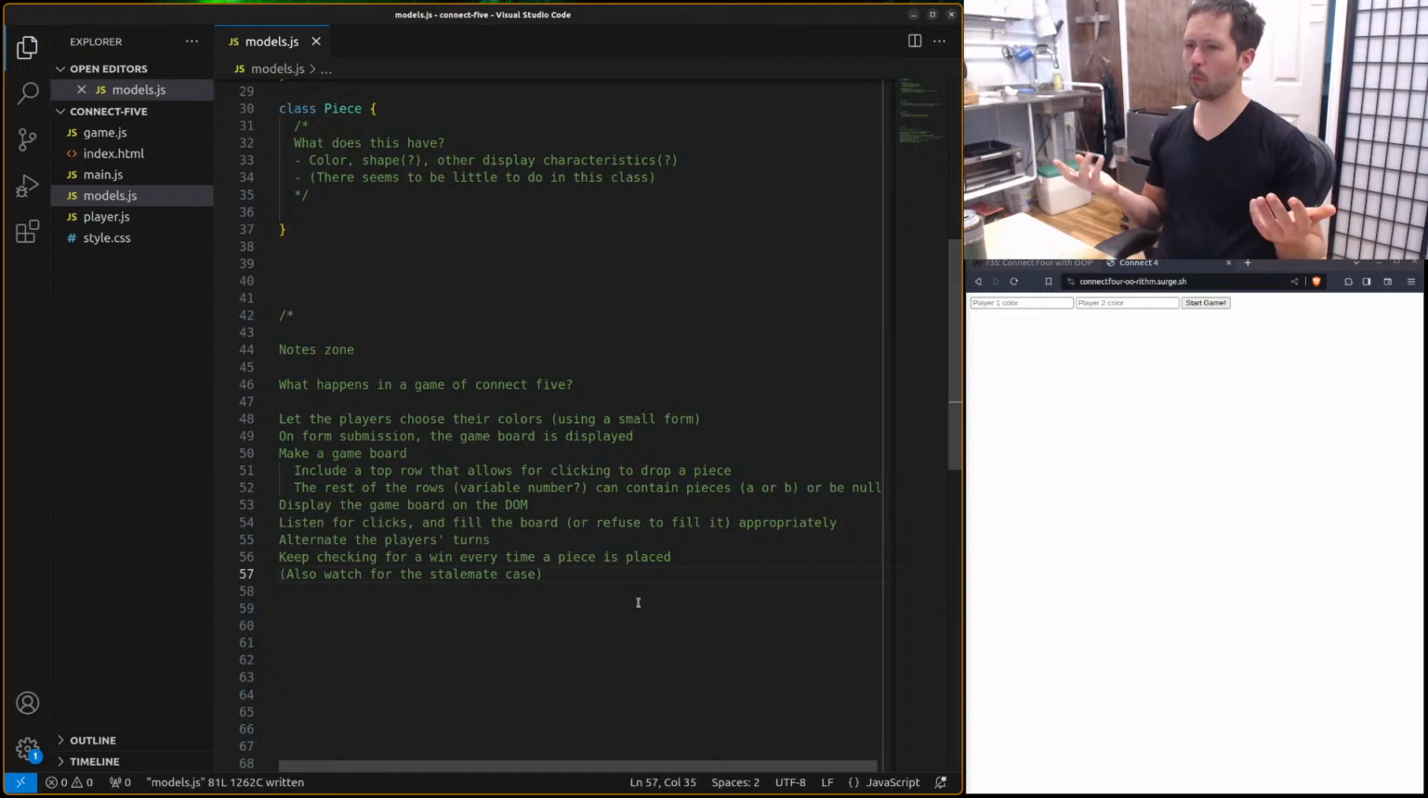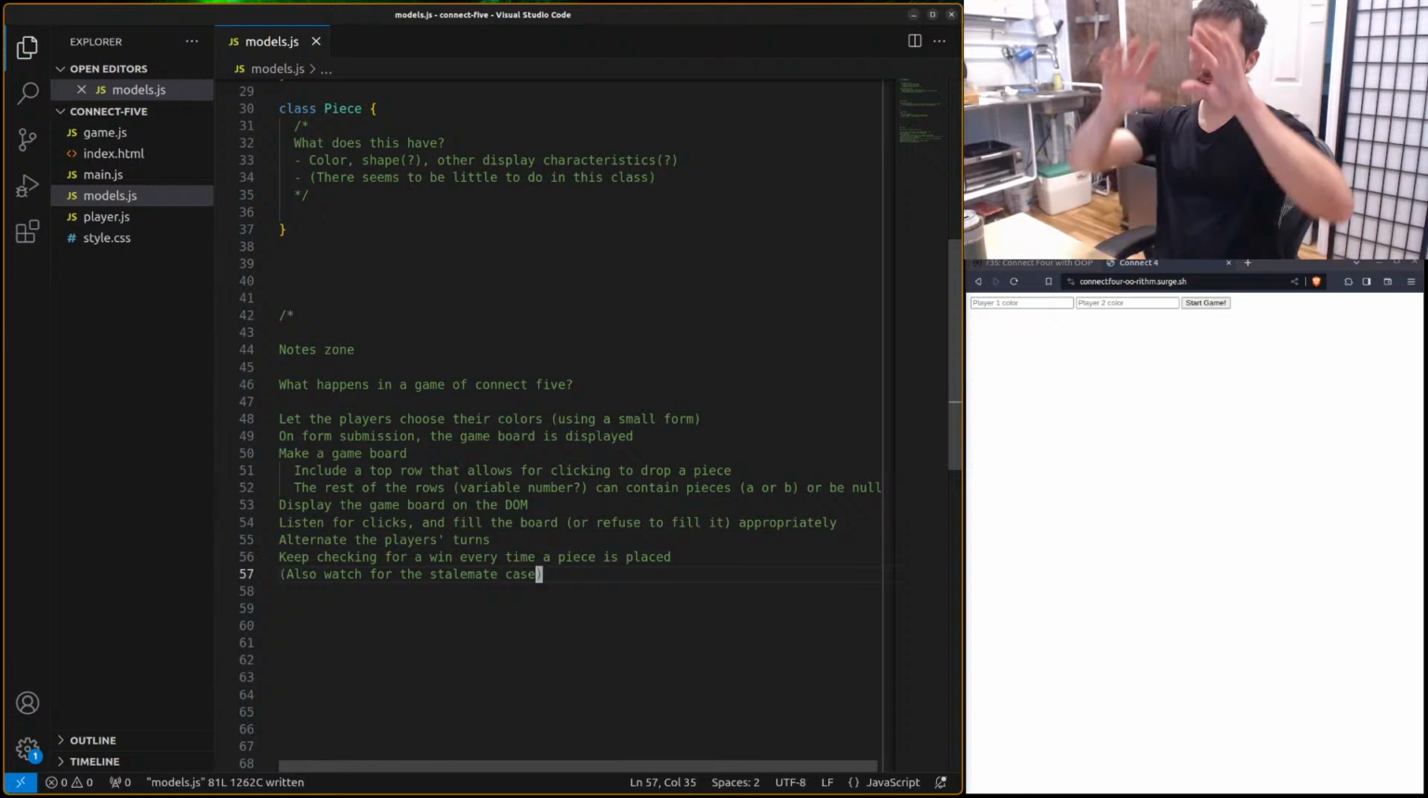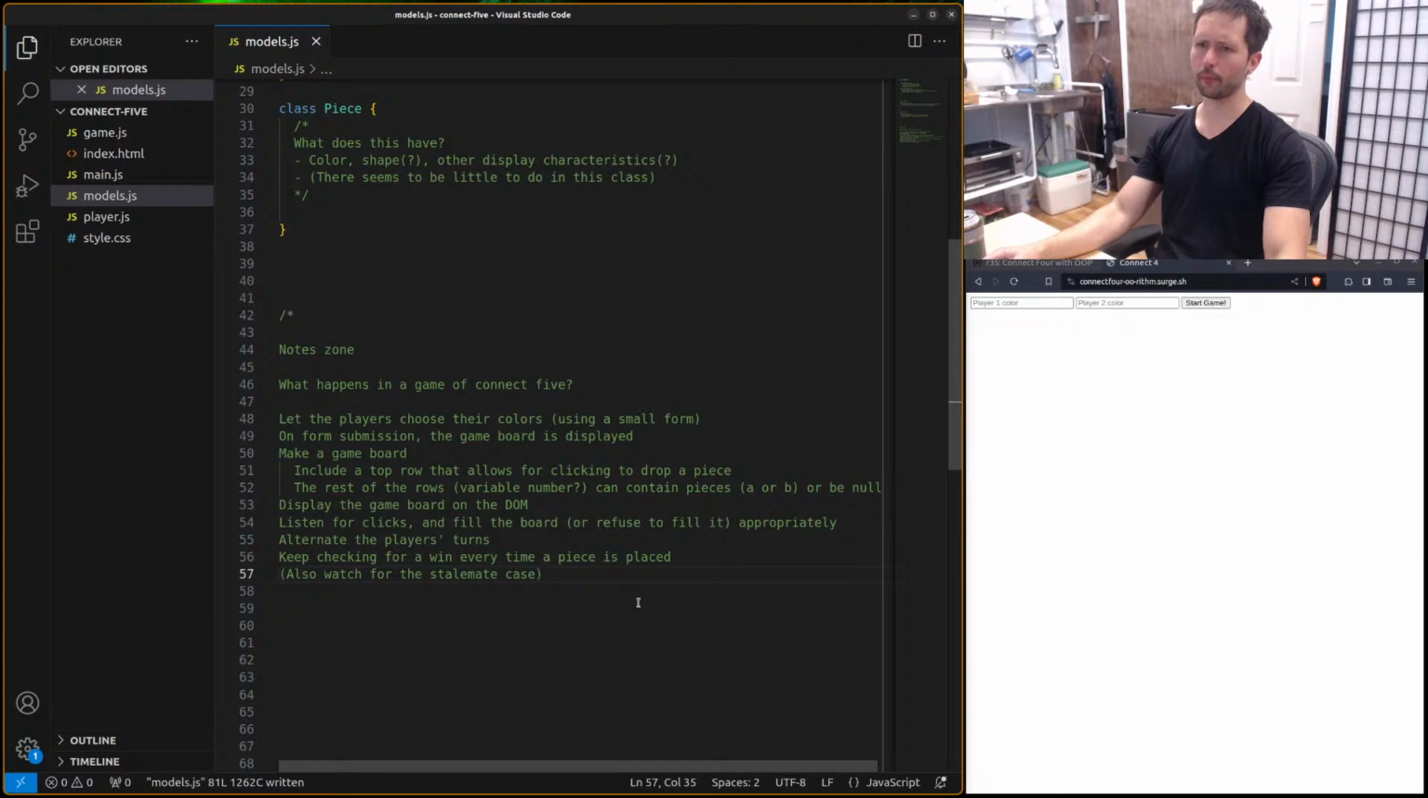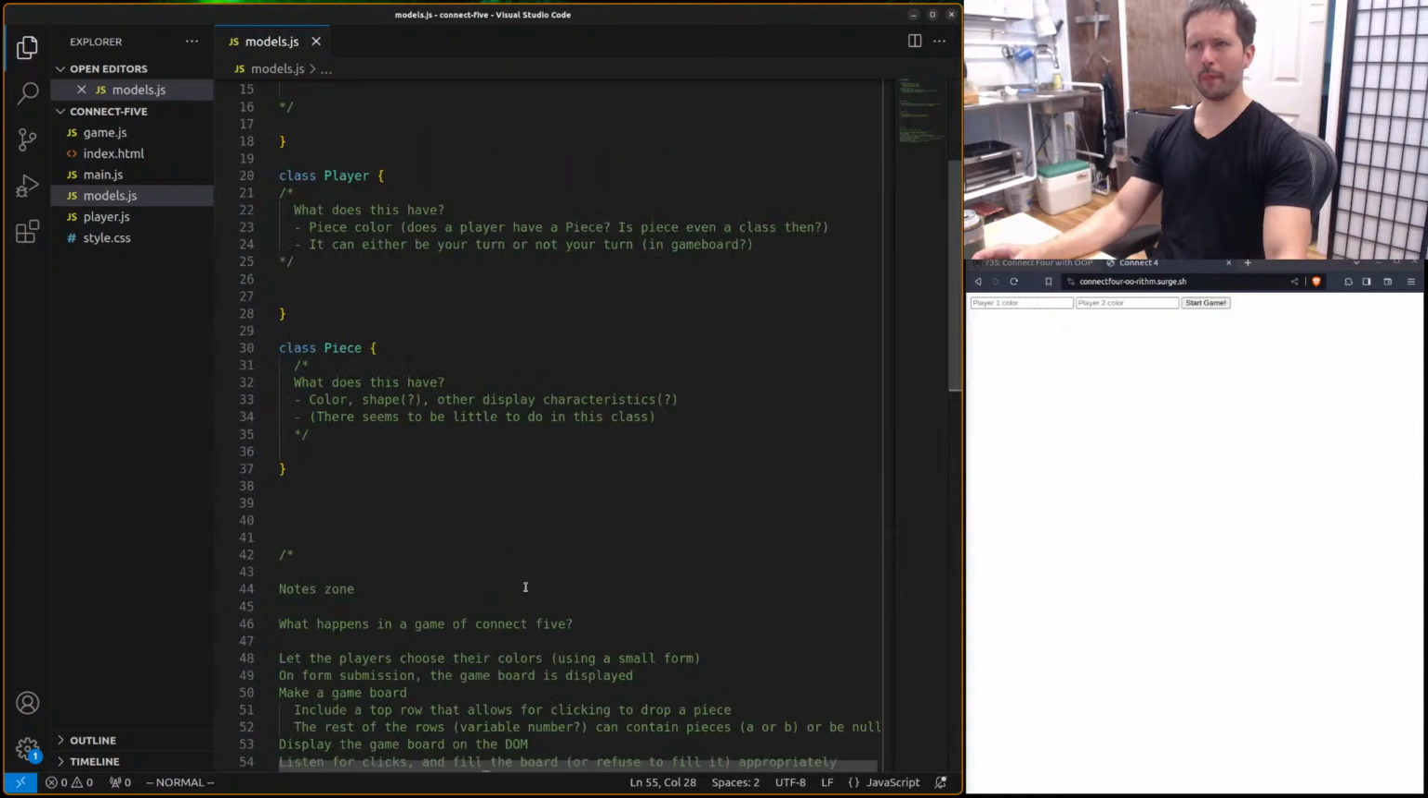What else does a game board do? It's the thing that is listening for clicks, at least the top row of the game board is doing that. But that's more of a DOM thing, isn't it? And is the game board the thing that is alternating the players' turns? It wouldn't make sense for a player to keep track of. Let's think about that. I was going to say it doesn't make sense for a player to keep track of whose turn it is, but perhaps it could.